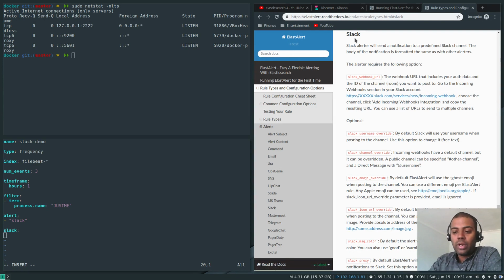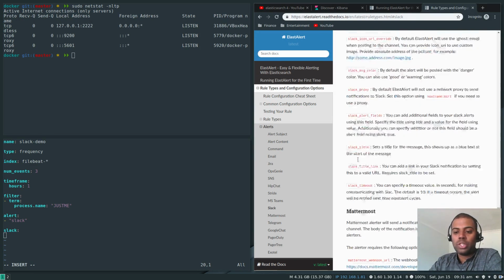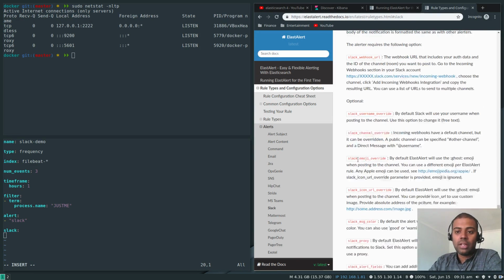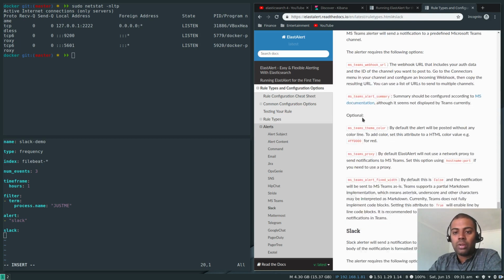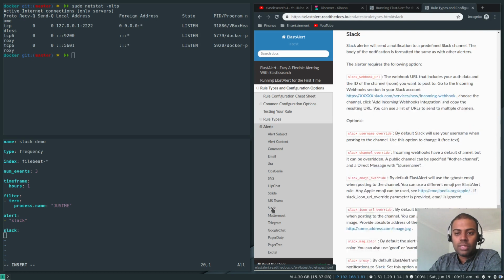So the only required option is the Slack webhook URL, and there are other options which are optional, but I'll explain to you what they do. So Slack, what is a Slack webhook URL? We need to sign up for a Slack account, and then we need to create a webhook. So we're going to post the alert to the webhook. Let's see how we can do that.